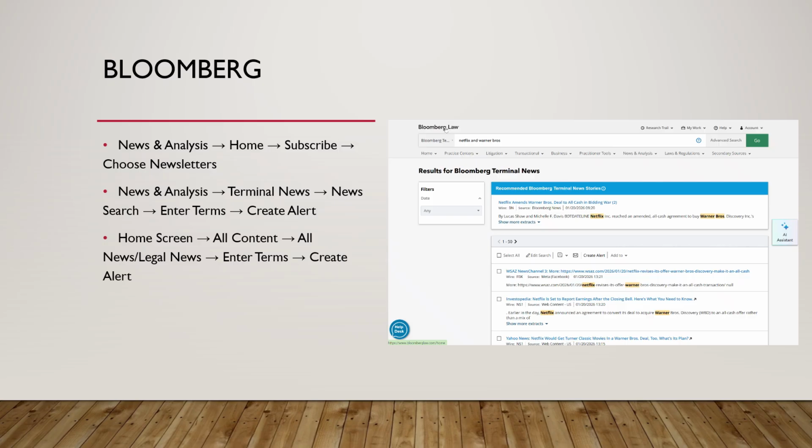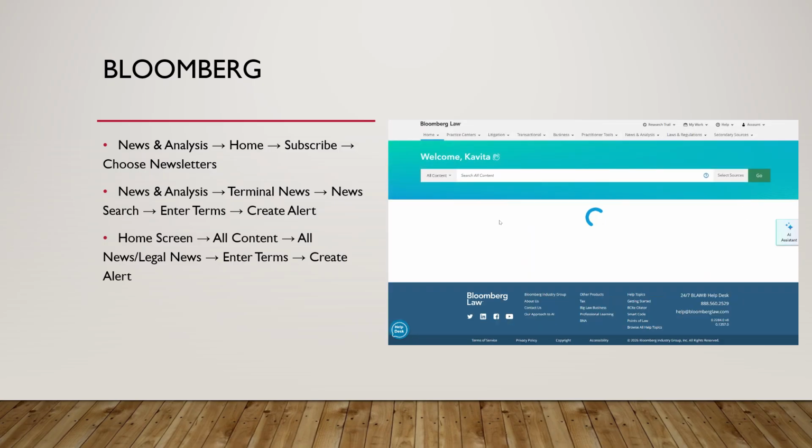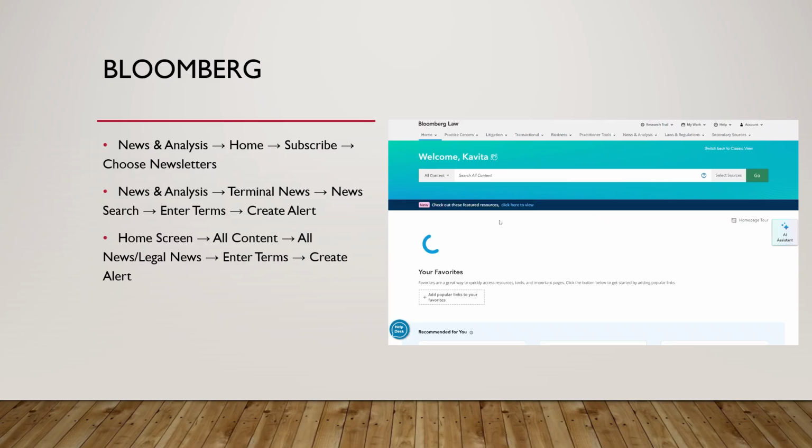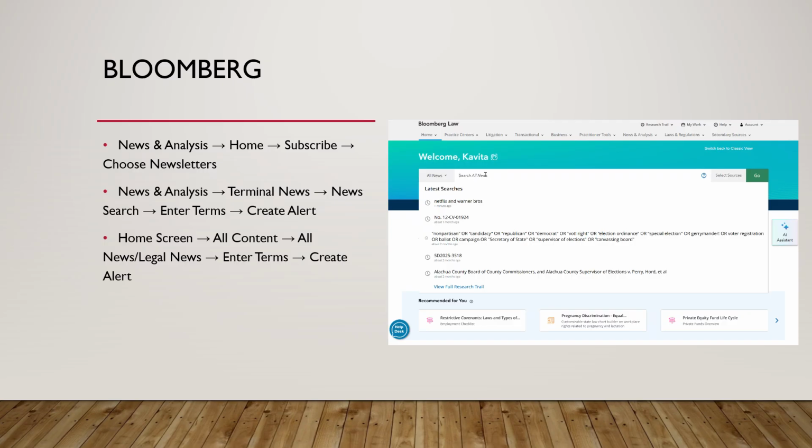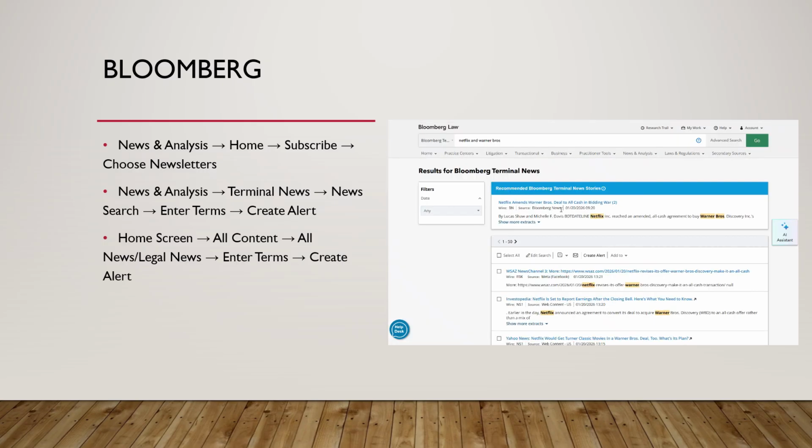Now, the last way to do a news search is actually from the home page, and it's pretty similar to the second way that we did it. So from the home page, you'll click all content and then choose between all news or Bloomberg Law News. So I'll choose all news and then enter your search term. So we'll do Netflix and Warner Bros. again.